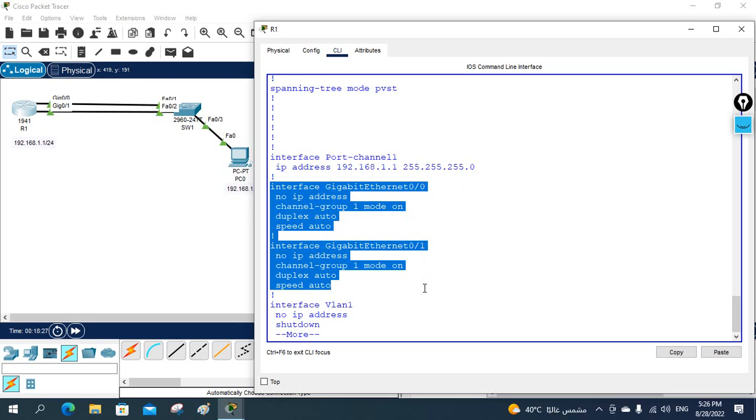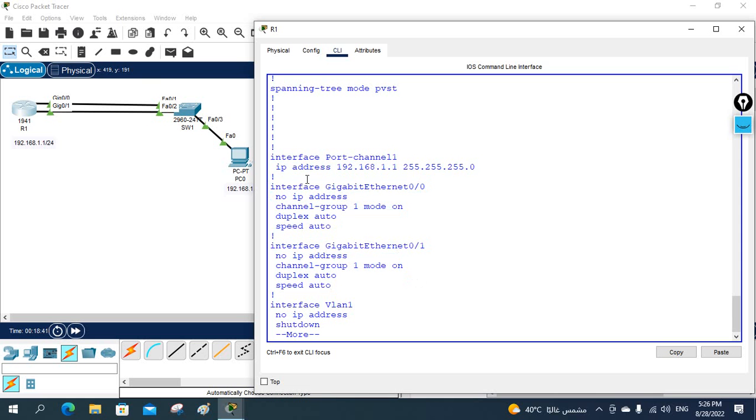The port channel we created, if you remember, EtherChannel is nothing but bundling. Bundling multiple physical interfaces into one logical interface is known as a port channel. Okay, so STP cannot block that one. So this is the configuration.